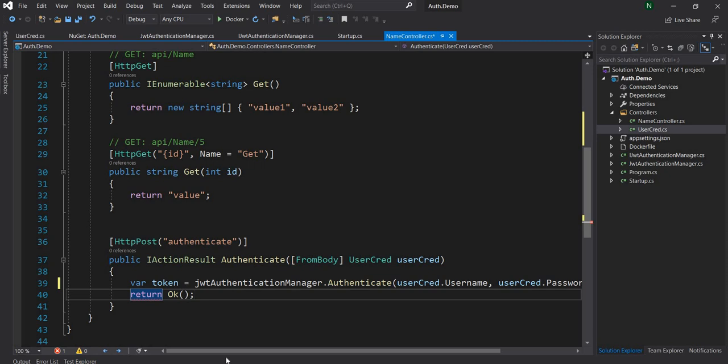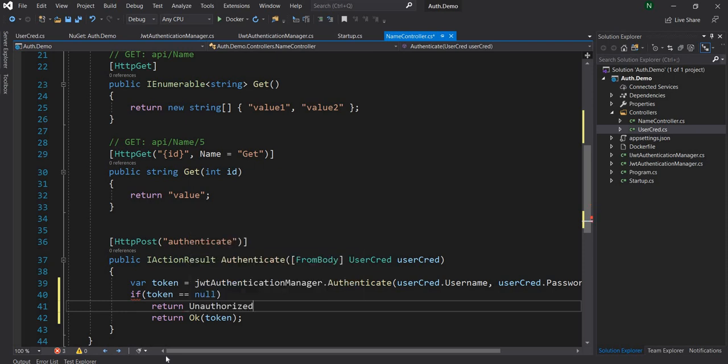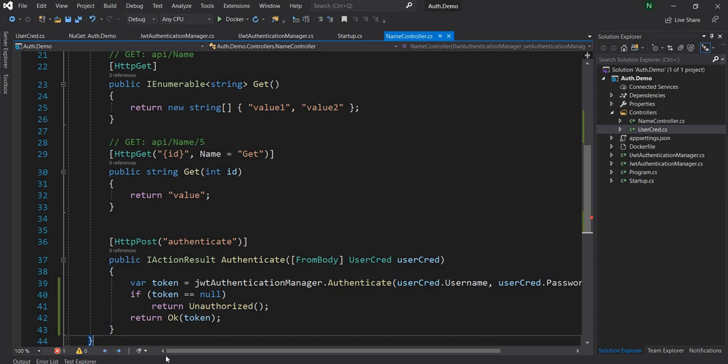So I'll say if token is null, then return unauthorized. So that's my authentication method.